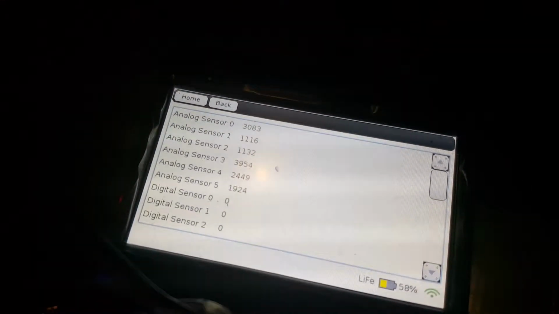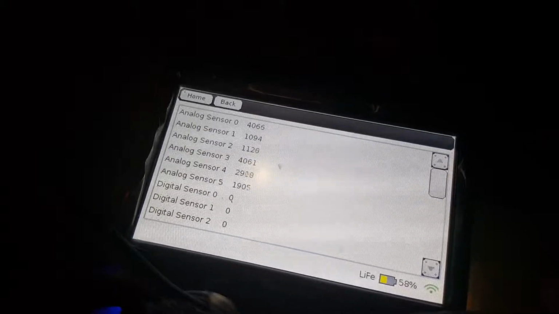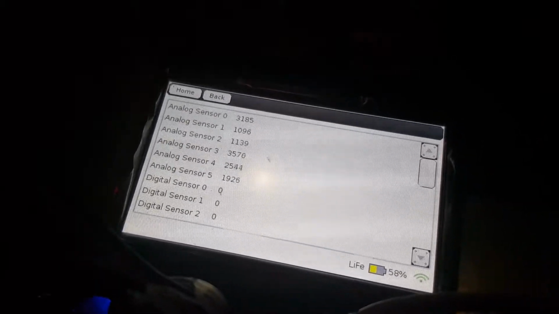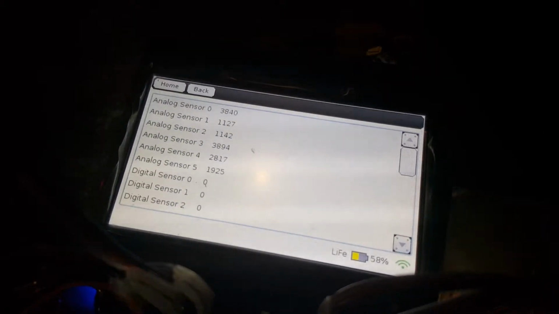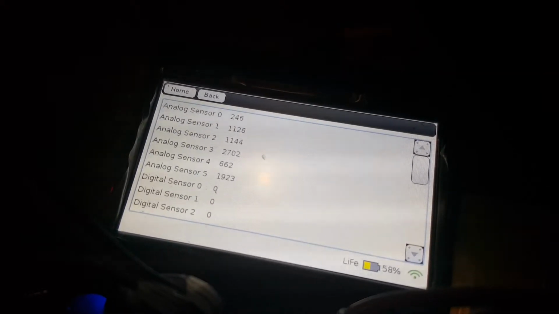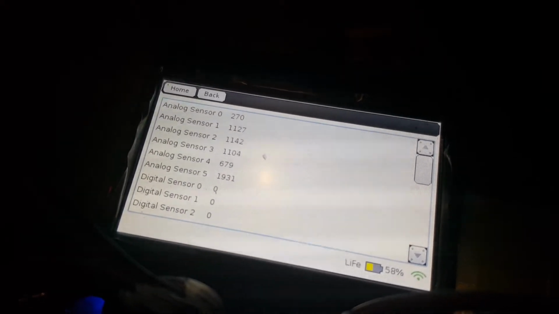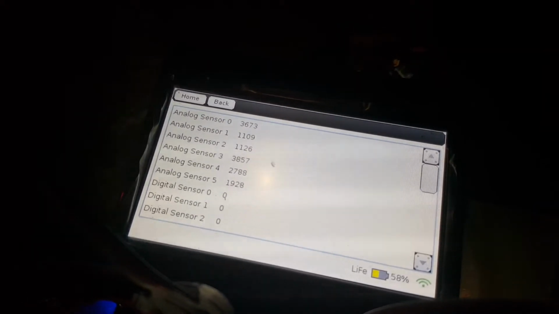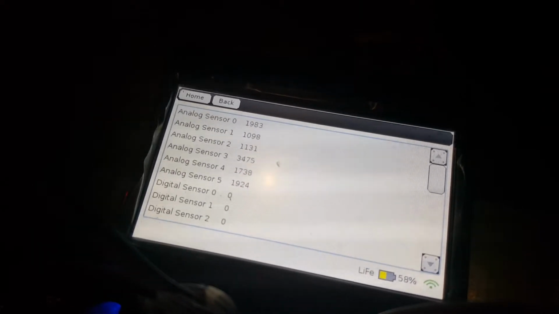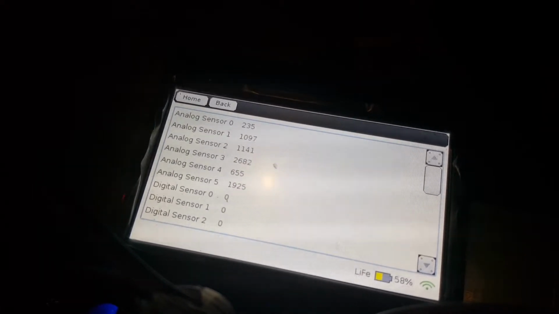Alright, so let me see if it's working. Is it working? Do you see the values coming down? So usually it's like 4,000, and if I'm shining light directly at it, okay, let's see if I get it. You see how it has dropped down to 200? Okay, 3,000, and now down to 200.